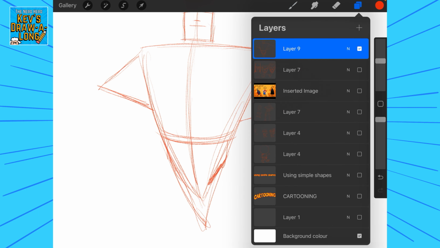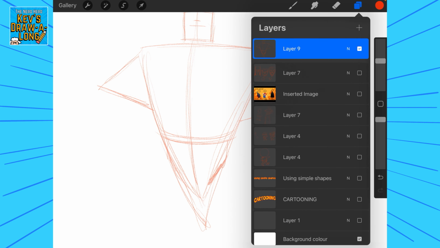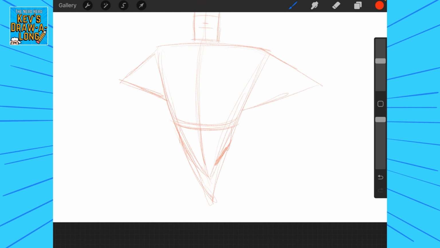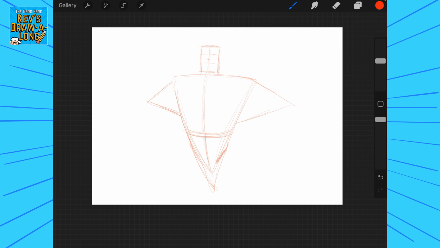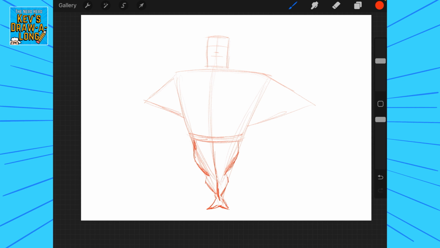Yeah, you know what? Let's go on another layer. So this is where his belt's going to be. Let's draw his legs in. So let's add some curves there for his legs. Curves. And let's have his legs kind of out like this. So this is, like I said, a very cartoony way of drawing Superman.